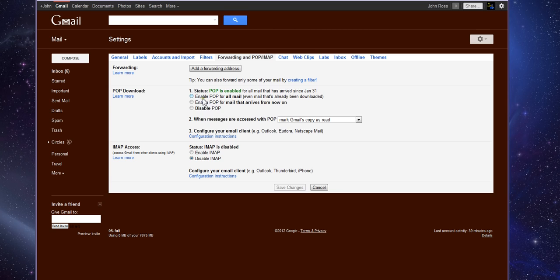First thing it's going to ask: enable POP for all mail, even mail that's already been downloaded, or enable POP for mail that arrives from now on. I'm going to click on the first one. I have not set this email account up yet in Outlook, so I want all the mail that's in Gmail to be forwarded at this time. If you click on the second, it's only going to allow the emails that you get from this point forward. So it's up to you to decide.